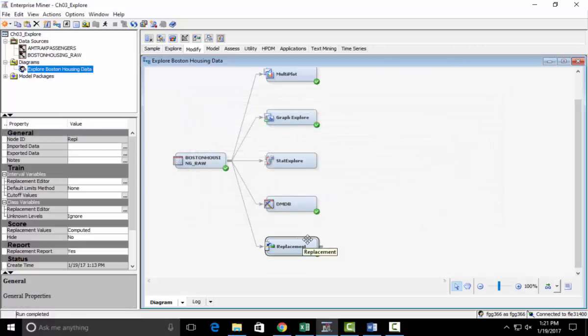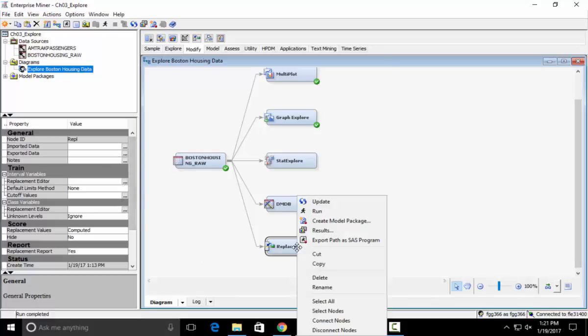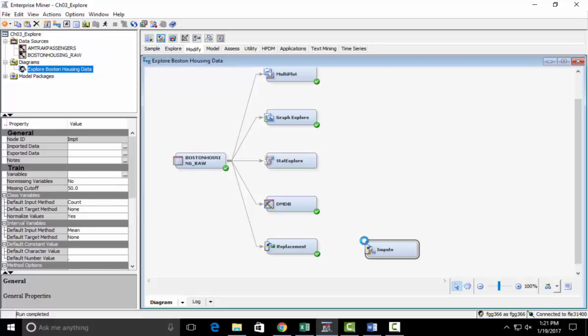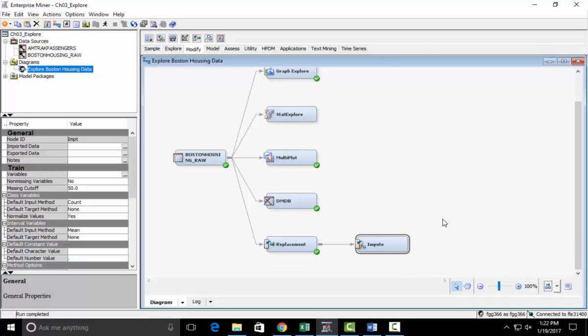Let's see, so once you have the replacement, if you look at the variables, you would see, well, you have to put another node here. Suppose one more way of changing stuff, or recoding or replacing the values, is to impute. So here is our impute. Okay, suppose you want, after replacing, you want to impute missing values.